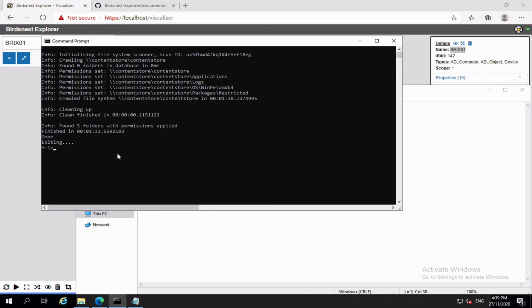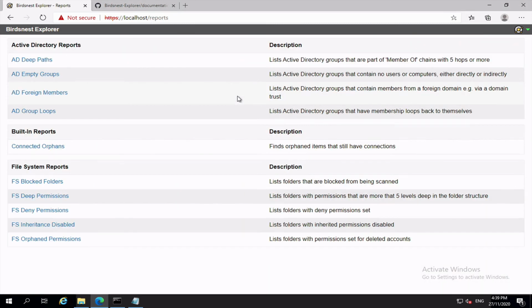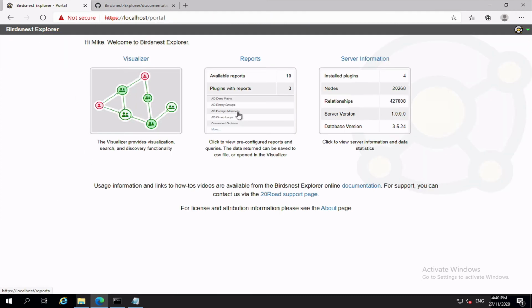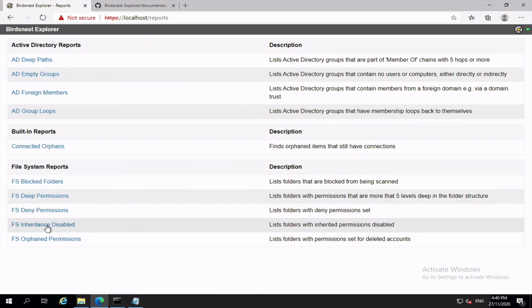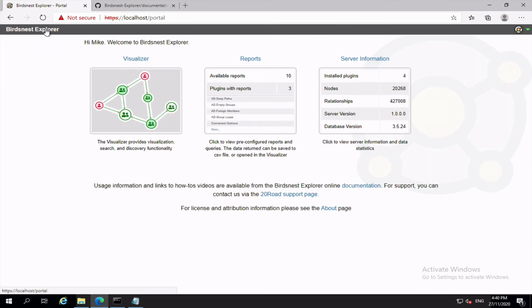So that's the file system scan job done. Let's actually come in here and see if there's anything interesting. So we come into our reports. If we say, do we have any deny permissions? No. We do, however, have a couple of folders with inheritance disabled. Now you'd expect that on the root of the share, but not necessarily further down in the share or in the folder structure.